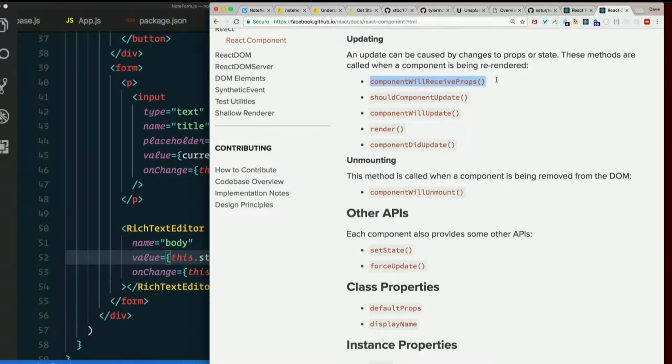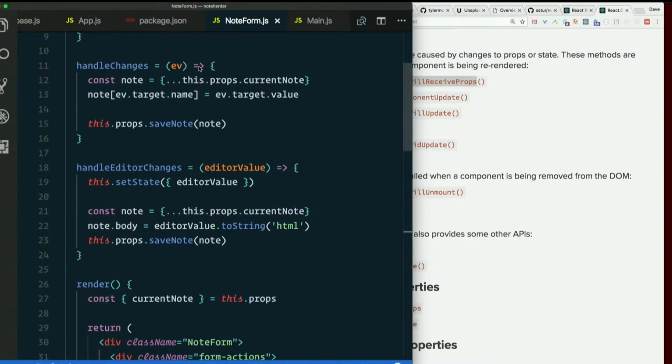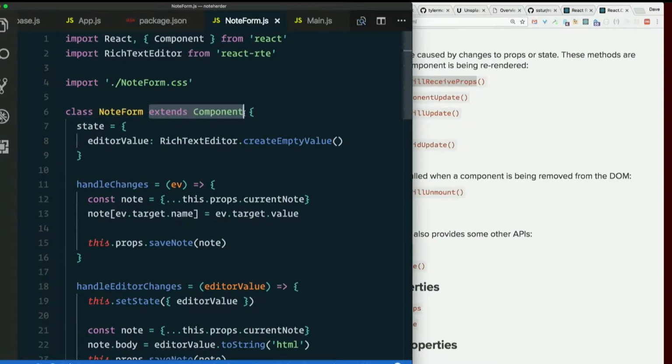Component will receive props, should component update, component will update, render, and component did update. Component will receive props. So anytime your props change, this method gets run, as long as it's there. So again, like component did mount and all that stuff, you can only use this if it's a class, not a stateless functional component, because it relies on inheritance in order to get called at the right time. But as long as this thing inherits from React component, then these will get run at the appropriate time.